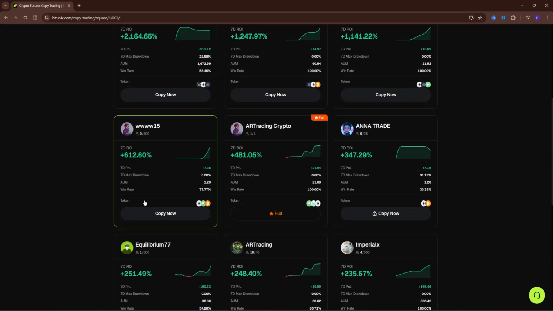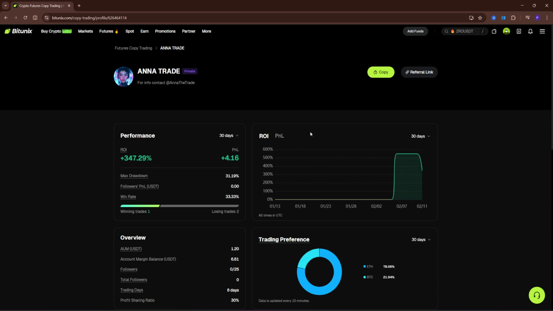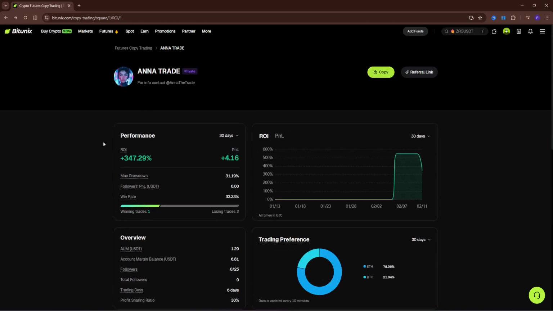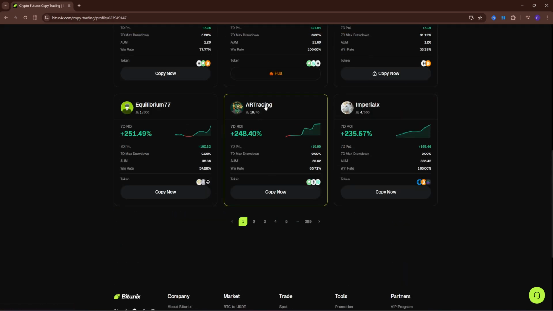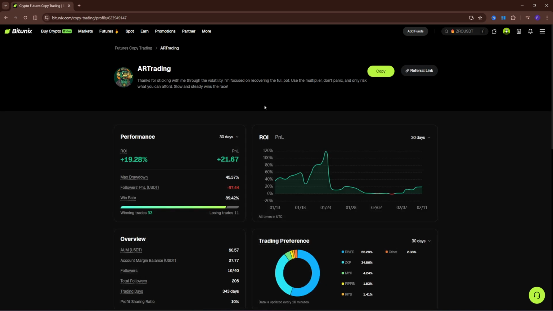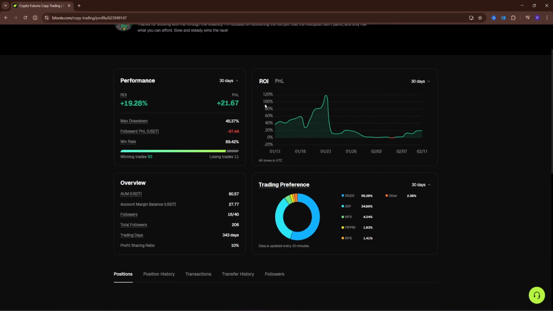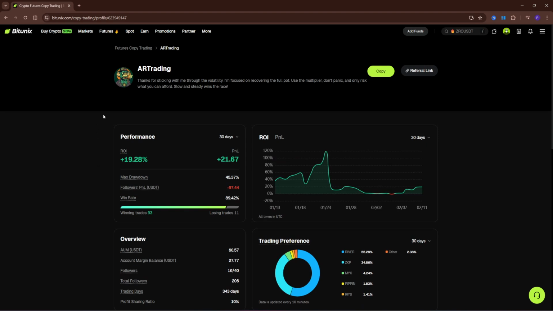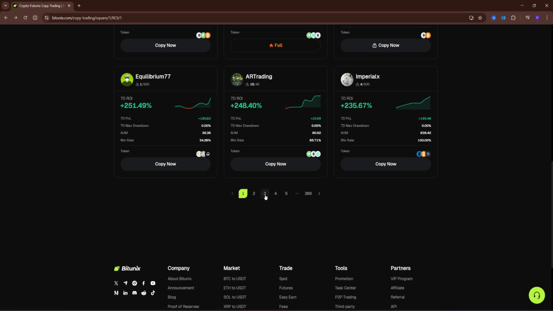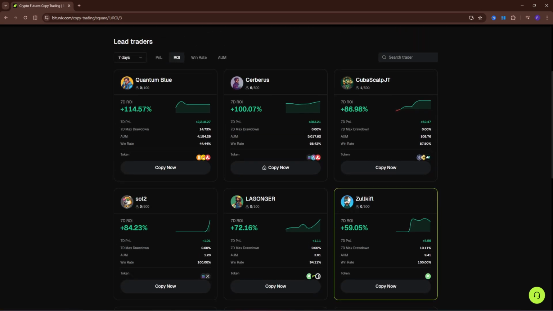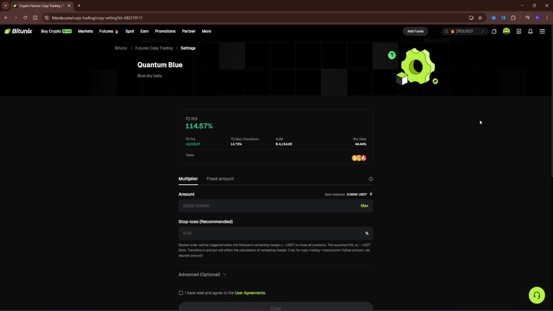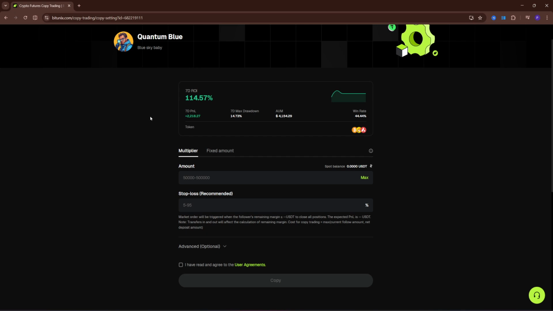Then what you can do, you can click on the trader and then you can analyze it a little bit so that fits your style and everything. And when you are ready with that and happy how this trader performs, you just simply click on copy now and you will be redirected to this option right here.